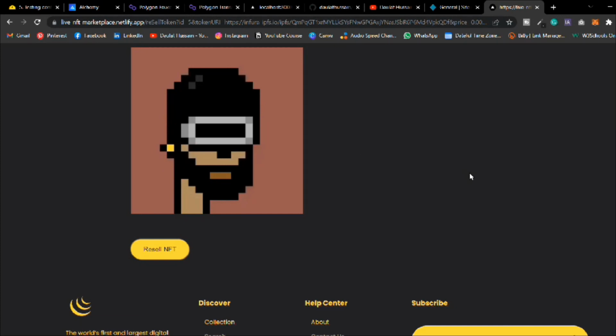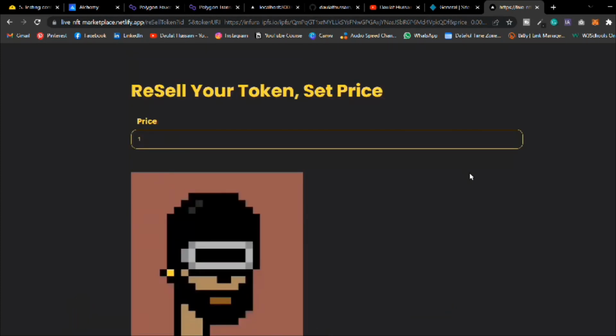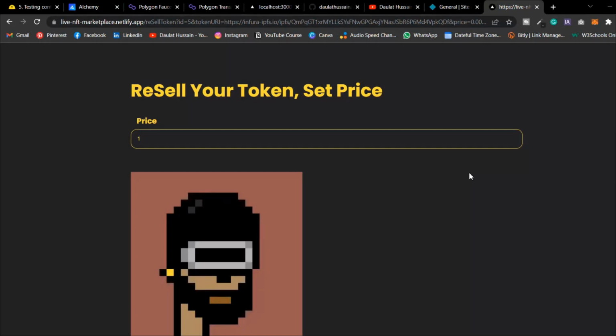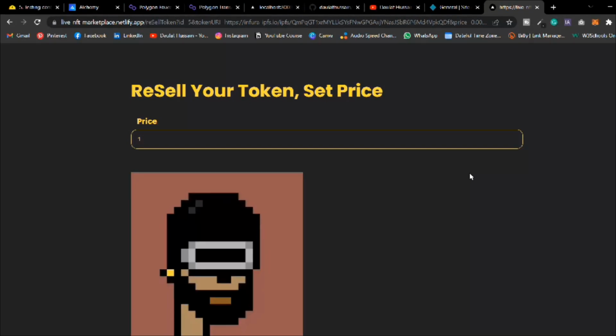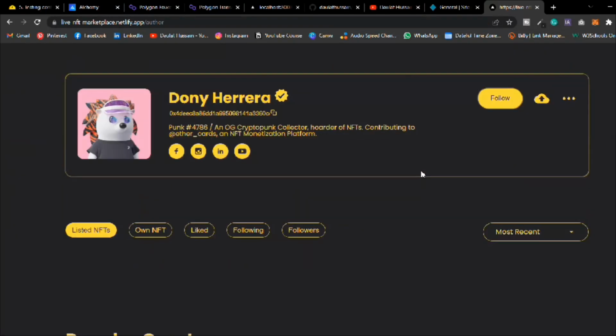Just wait, this will take a little bit of time. I want to change this behavior. Okay, I want to show a loader till the transaction is complete. Okay, so just wait, the transaction is happening in the background, and finally the transaction completed.